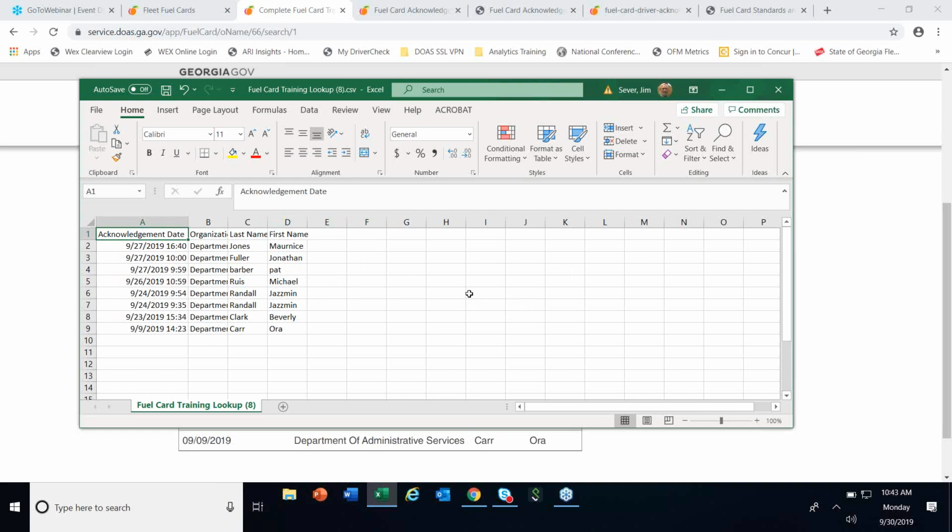Additionally, we're going to be sending out a report to you at the 30, 60, 90, and 120 day mark of all the folks within your organization that have actually taken and completed the training.